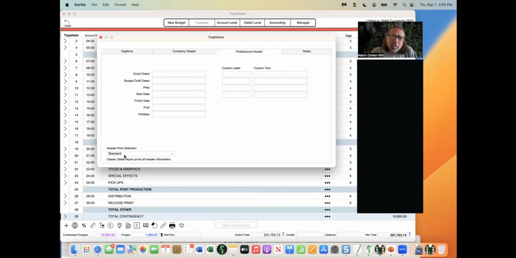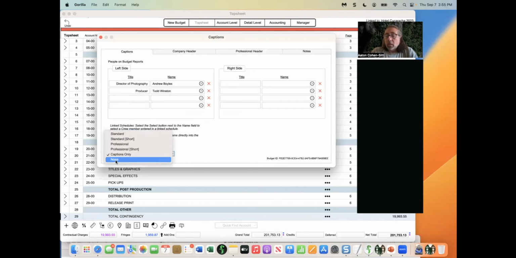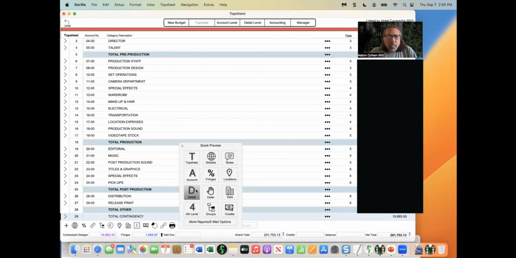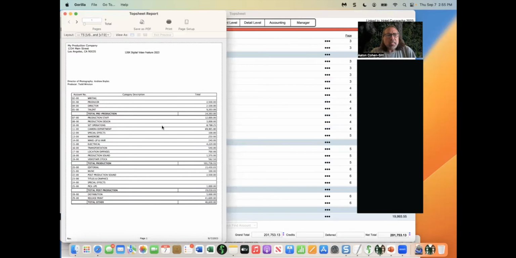And then down here, this is important. What kind of header do you want to print? We have 6 different options, and we keep on adding more. The standard, short, the professional, which is this information here, the professional short, or the captions only, or none, if you don't want any header at all. I'll leave it on standard. So if I go to the report and click on top sheet, you'll see that I just have the simple standard header, which is the company name. And I don't think I selected the logo.